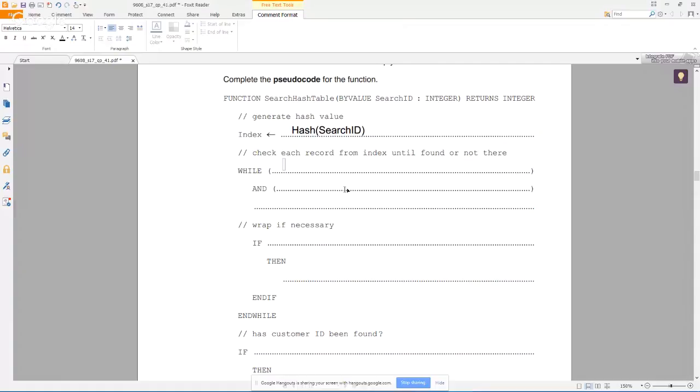The other case is to increase index, so moving on. If there is a collision, we need to increase index. So what we want to do here is index equals index plus 1. And we want to do that as long as there is a customer ID or until we find an empty spot. If customer ID is different than search ID, we haven't found the location, we need to carry on. Or if customer ID is different than 0. So this is a bit tricky to understand.